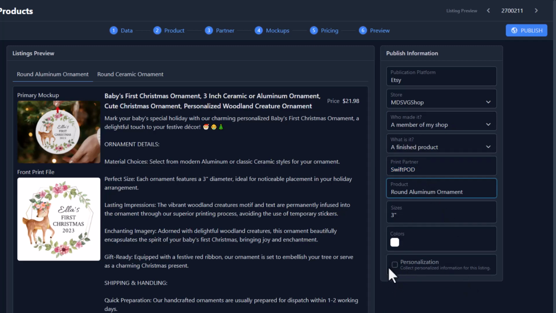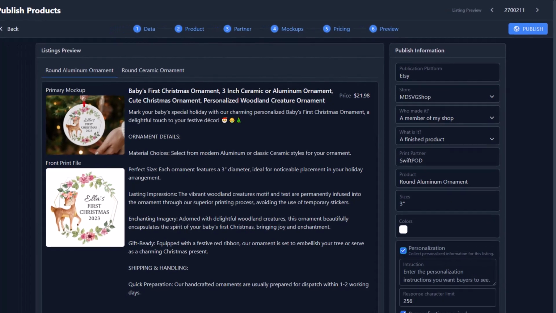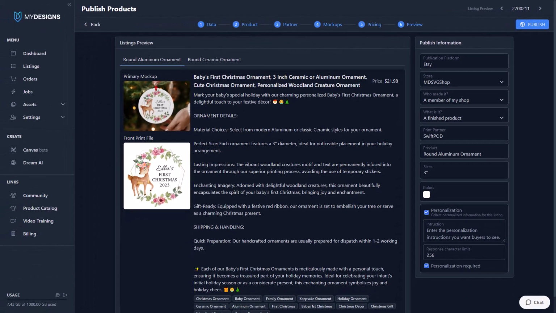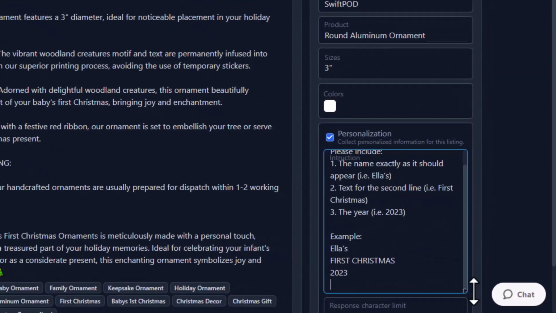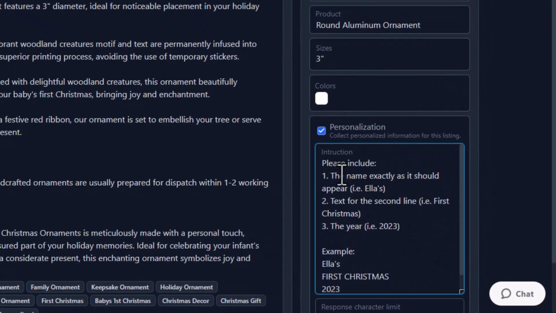And then personalization, this is what I wanted to tap into. You wanna click here, and I already have some pre-made text for this particular listing, so I'm gonna go ahead and add that. Let me make this a bit bigger so you can see this. So basically it says, please include number one, the name exactly as it should appear. And it gives an example. So L is just like the mockup. Number two, text for the second line, i.e. first Christmas. Number three, the year 2023.